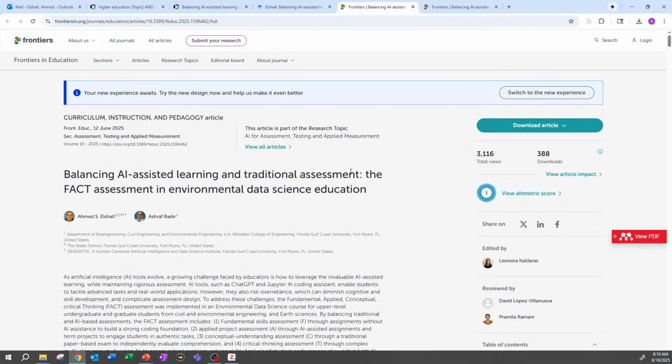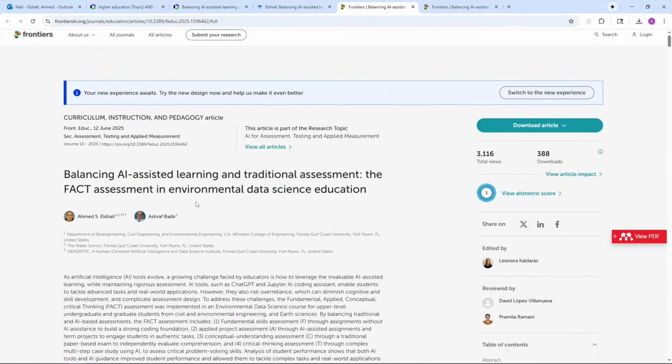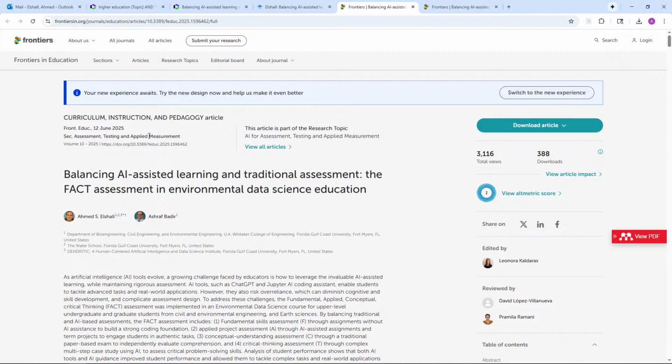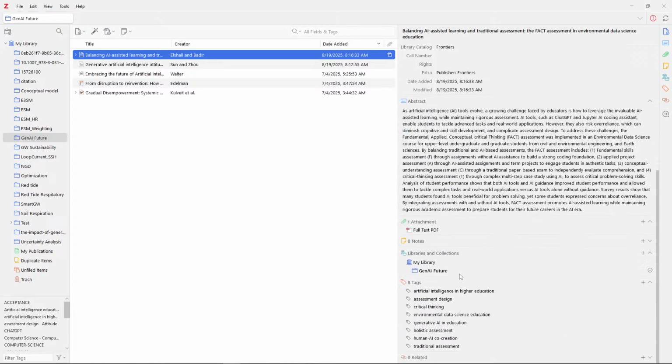One reason could be that the issue and pages are not there because it only has a volume. It could be that this article was just published in June, so it was not yet added to an issue with page numbers. That could be the reason why the issue and the page number are missing. But the DOI is there, the abstract is there, and here are the tags. Tags are like the keywords that I use for my article.